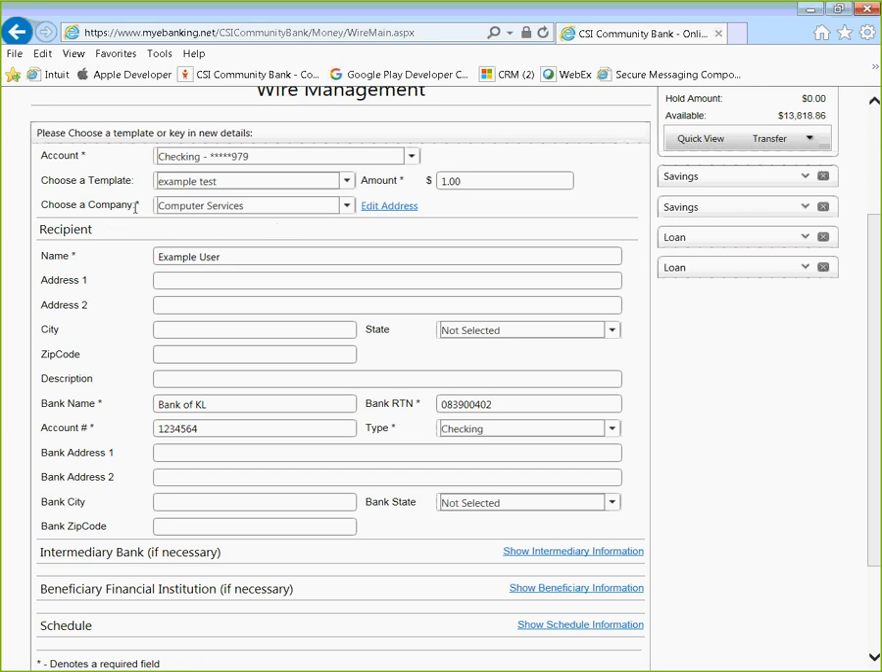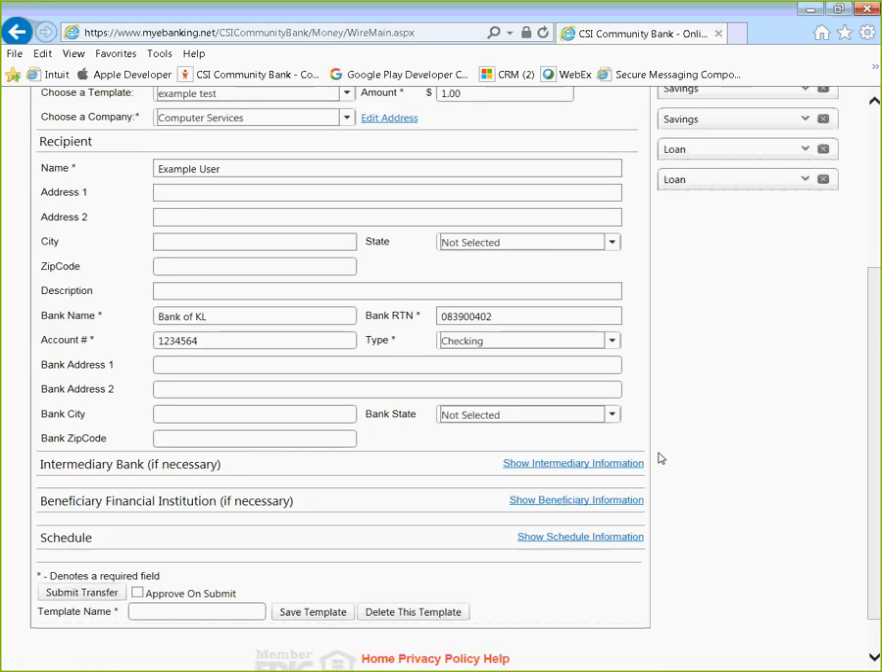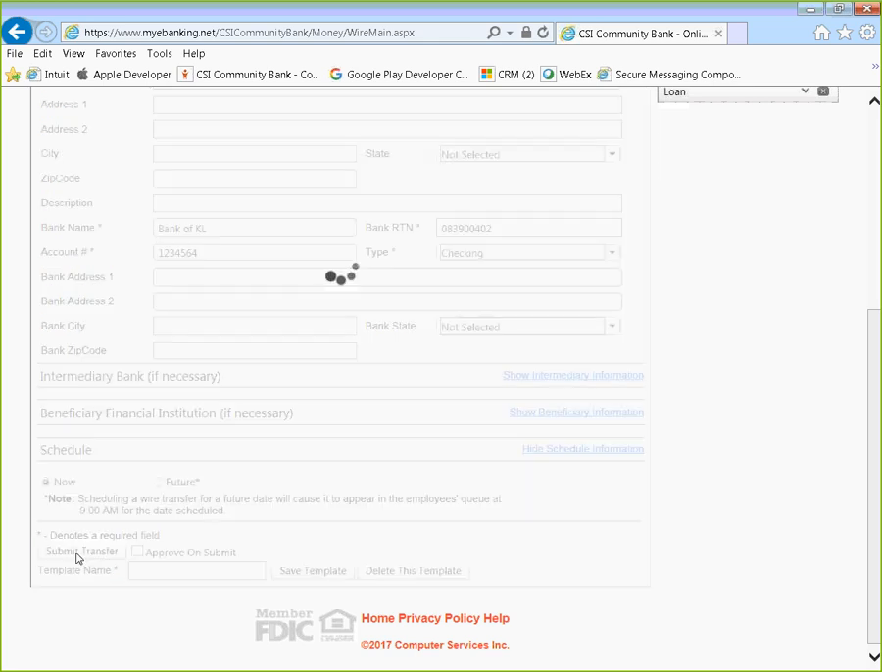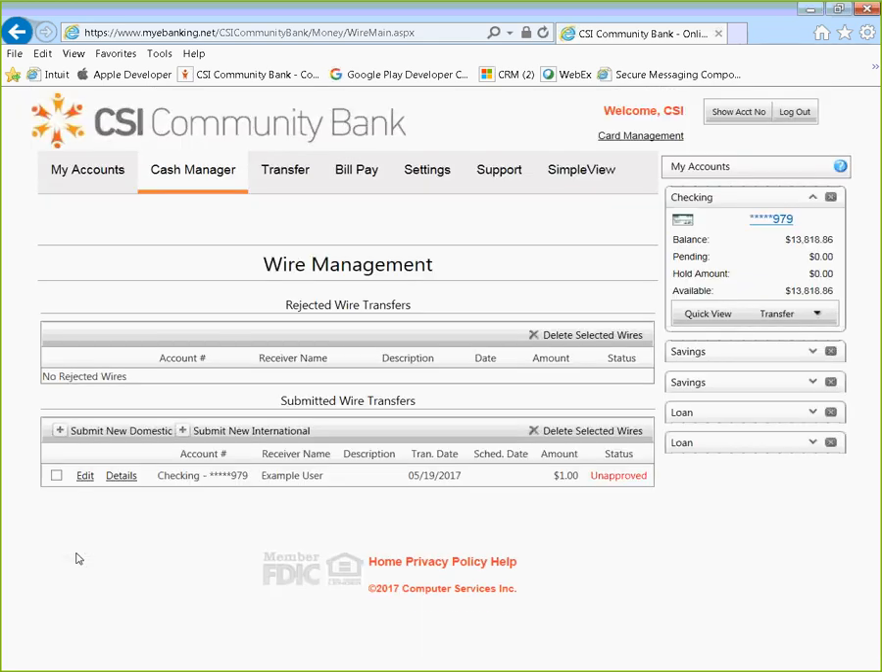and you'll see that it goes ahead and pre-fills the company name for me, the dollar amount, the recipient information from my wiring instructions that I may have already keyed in, and any other fields that I may have included in intermediary bank or beneficiary financial institution, all of that would also be included. At this point, I would just move down to the scheduled area, and I would go ahead and just click Submit Transfer. Again, if I check mark Approve on Submit, it's going to approve it all in one step, but we would do Submit Transfer.